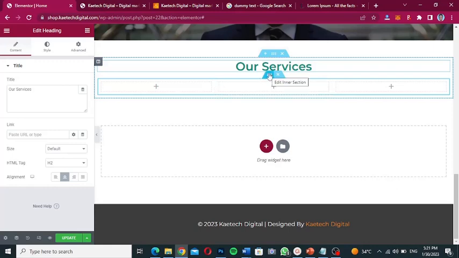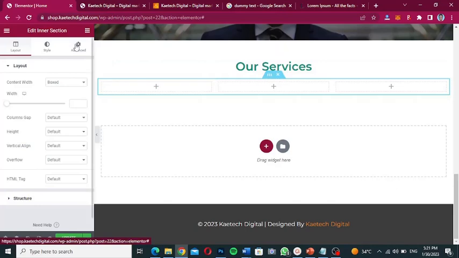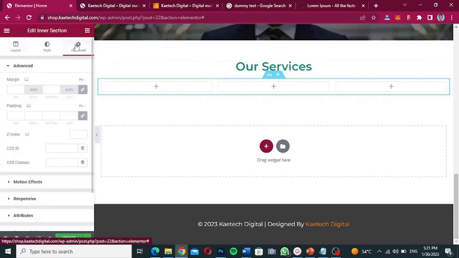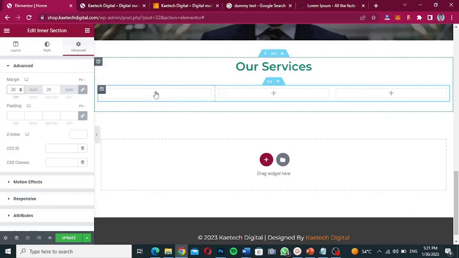Now we want to put in some services over here. So we click on this one over here. I want space to be here, so I'm going to go to advanced over here and create some space for it. Let's say I create 20 space for it. So now, very good, that is it.